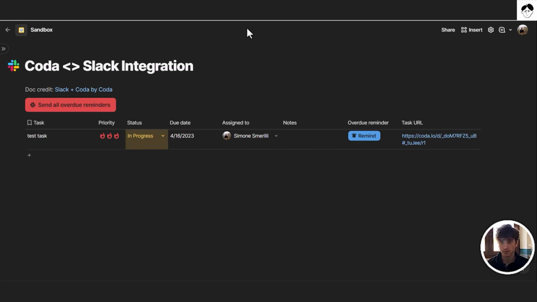We're going to use buttons. We're going to also use automations to achieve all of that within Coda. So let's get started. And the first step to understanding how Coda connects to Slack is understanding Coda packs.